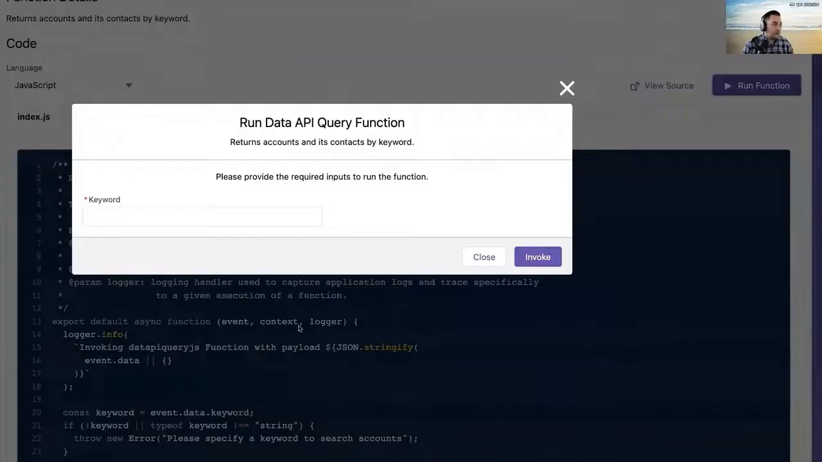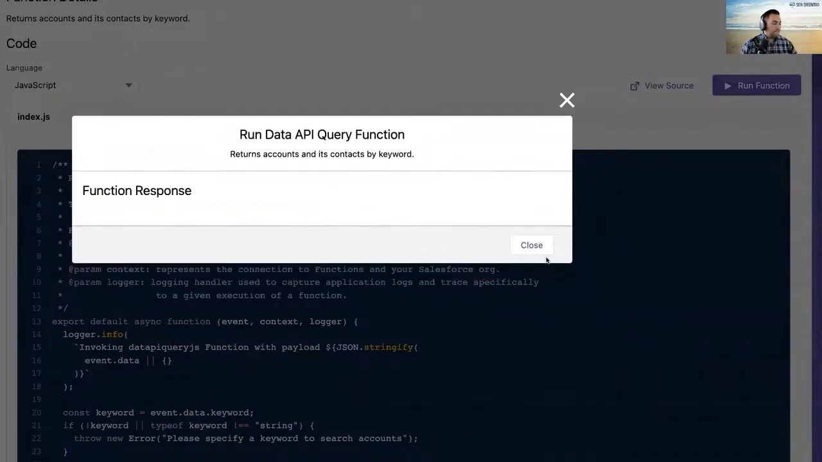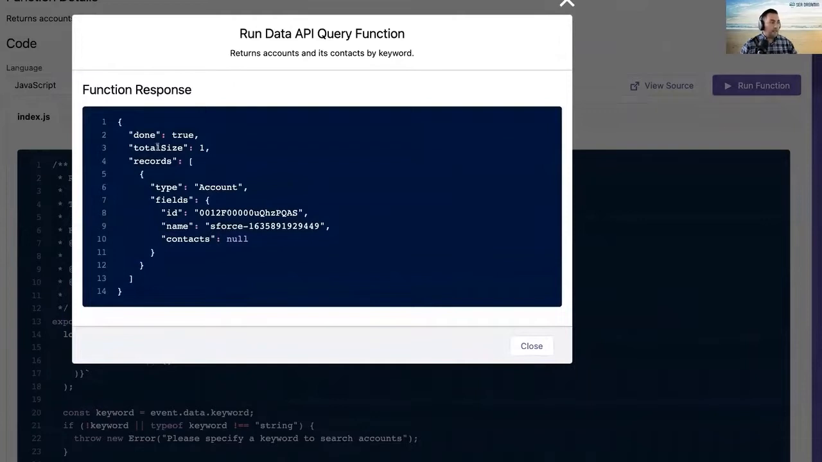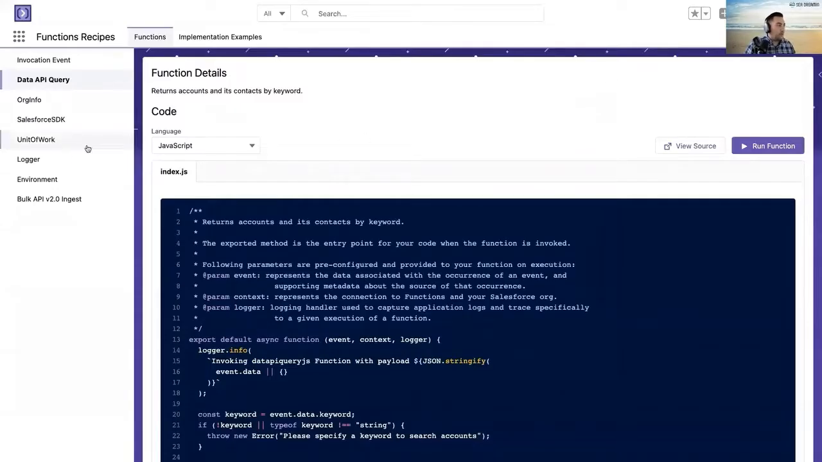So let's run this function. Let's call it SForce and invoke. And like that, there you go. It's found our account. However, there are no contacts for it to return because I haven't created one in this org in that transaction. Next, we can go through and check out that unit of work.